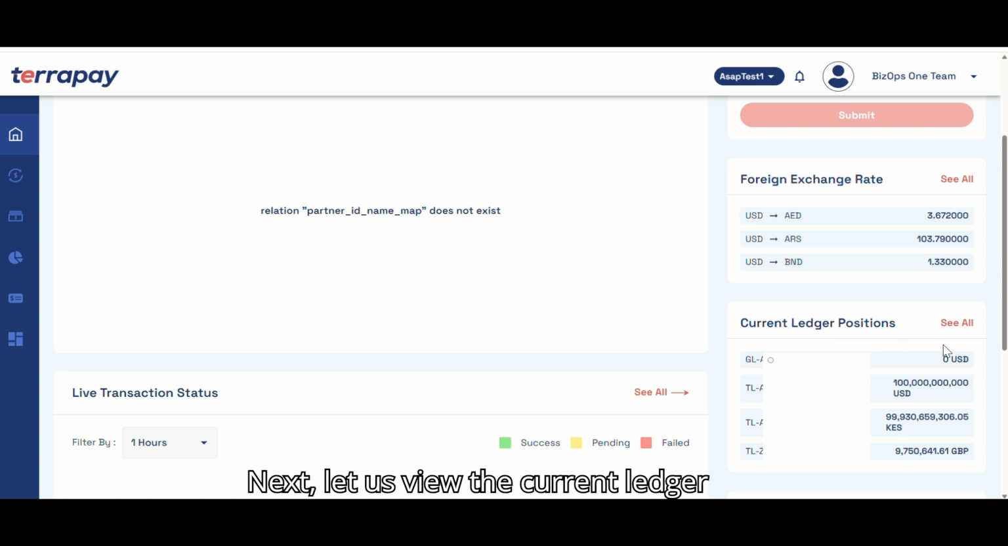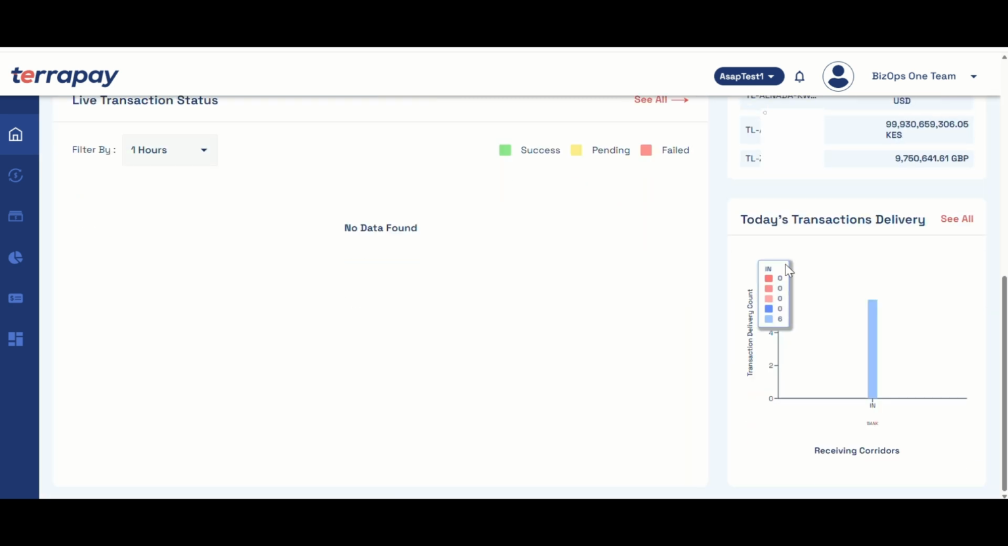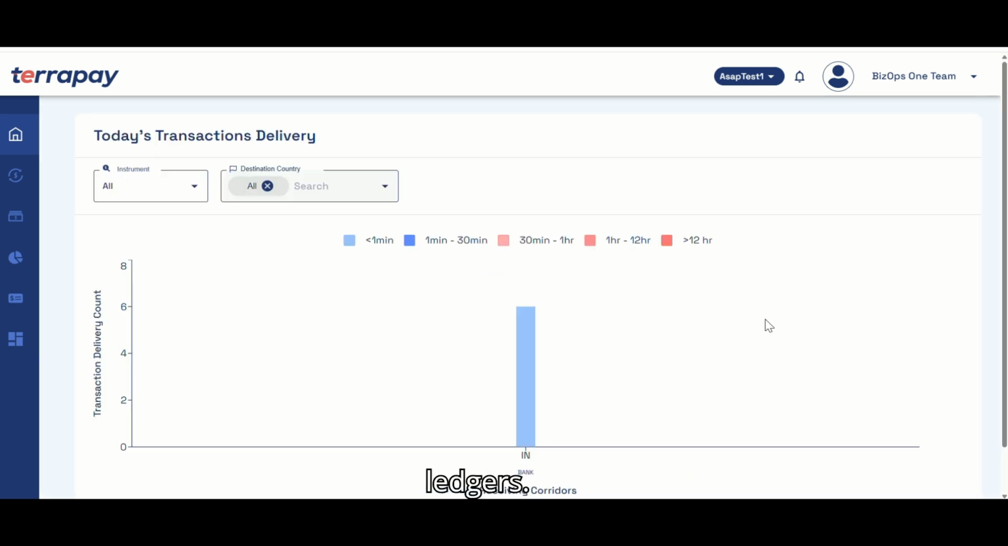Next, let us view the current ledger positioning, where you'll be able to see your balances with TerraPay. You can click on See All to see all the ledgers available. You will see a GL, which is the general ledger, and TL, which is the transaction ledger. Here you can view the balance of the ledgers.